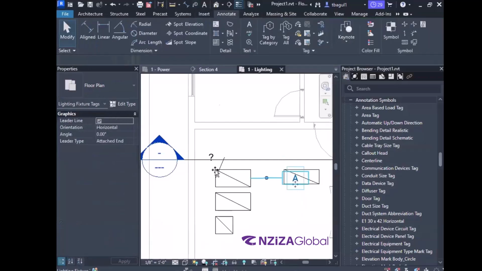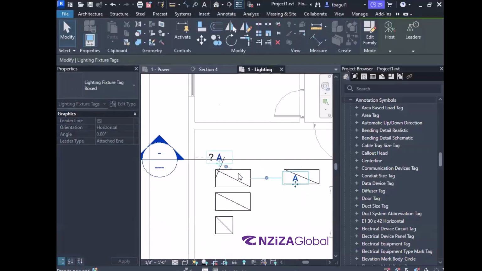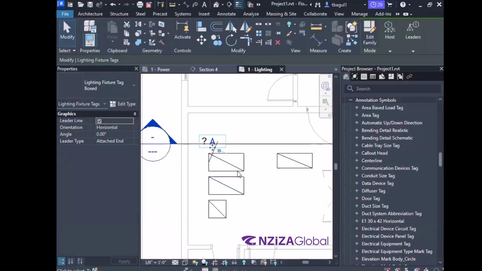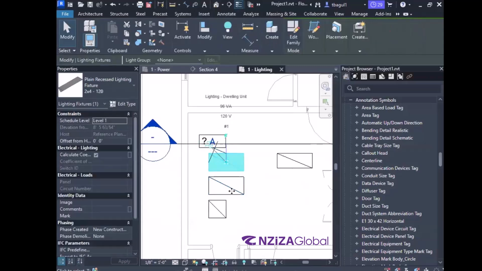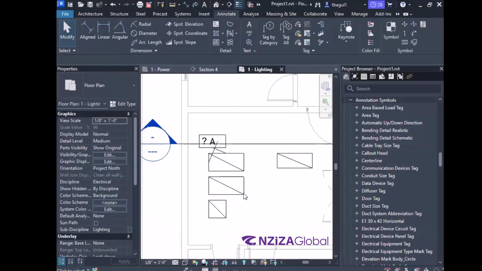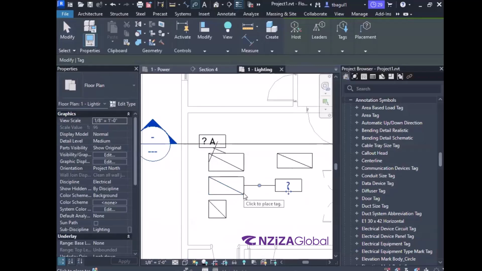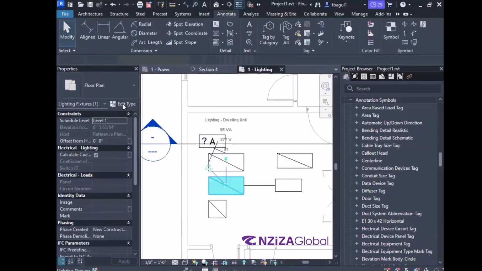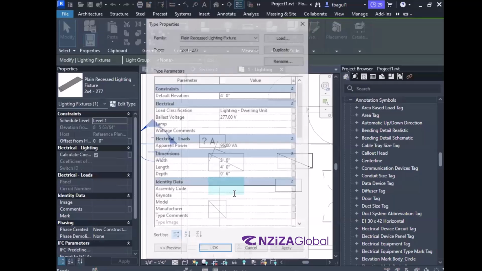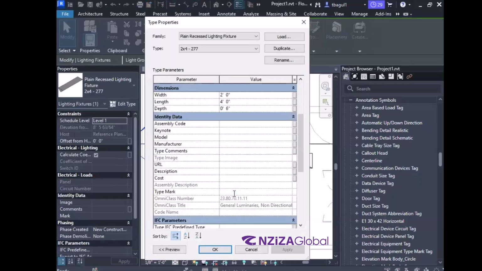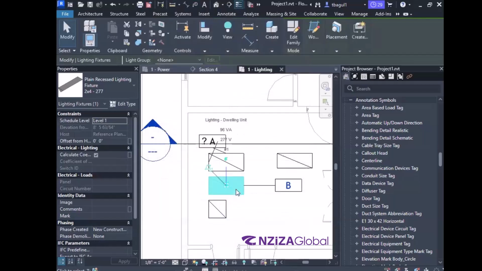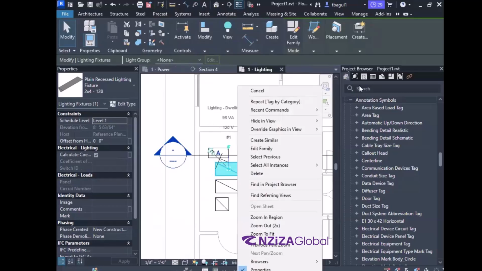The reason I'm mentioning A is, since we are seeing this one is a 120 volt and this one is a 277 volt, if I try to tag the other one, it will not show anything. But if I go to the edit type over here and change the type mark, let's say to B, it will show me a distinction between this light fixture and this light fixture. Right. Now I have more of A.